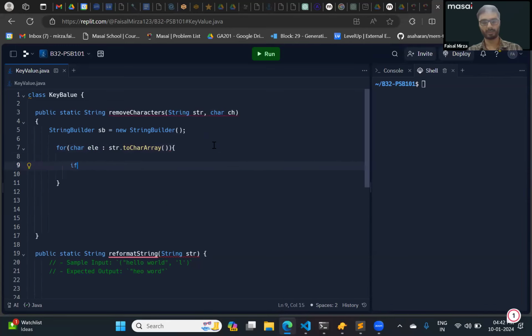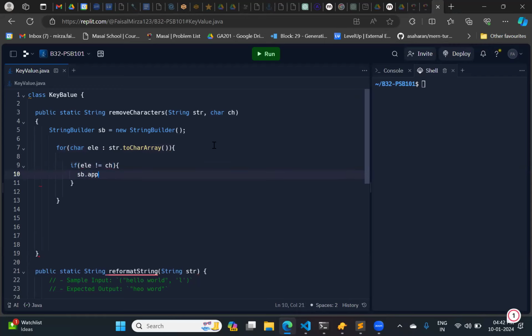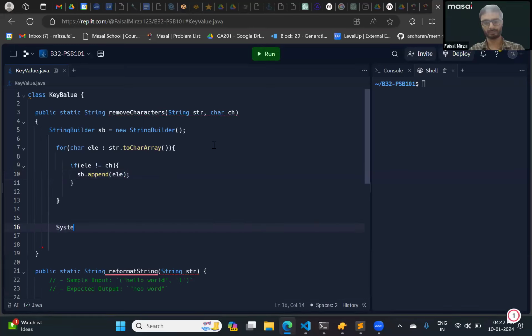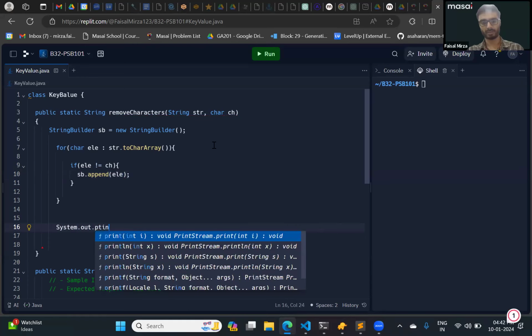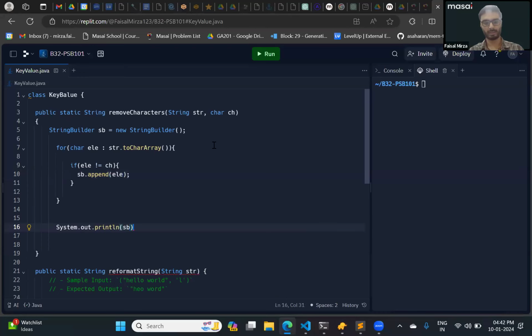So what we have to check: if element is not equal to character, then can I append this to the StringBuilder object? Element. Yes, sir. Okay, let us try to print it. System dot out dot. Now you need to tell me where I'm making the mistakes. Now I'm running my code, executing my code. You need to tell me what are the errors and how to resolve them.